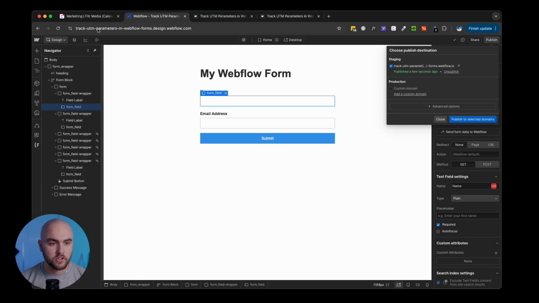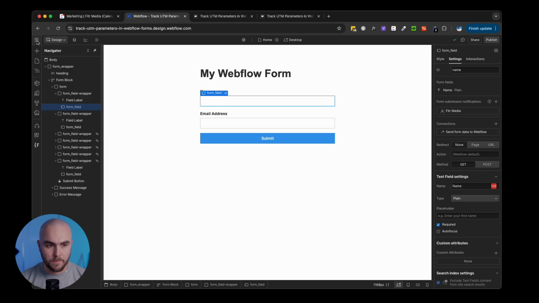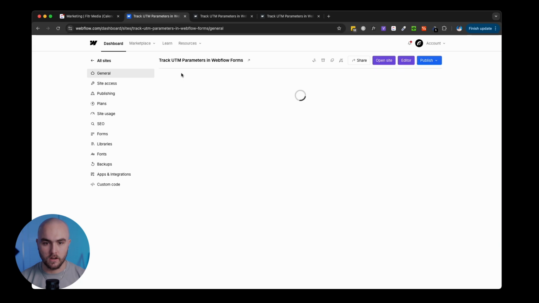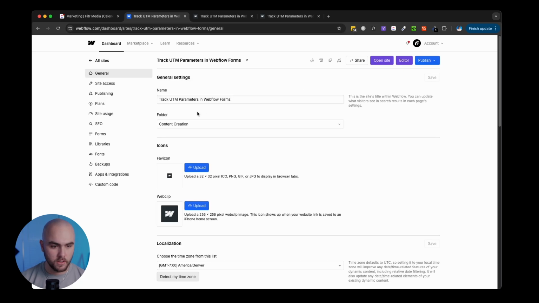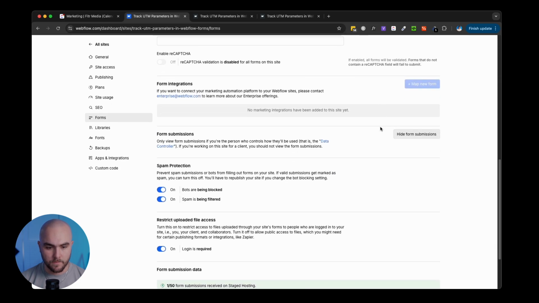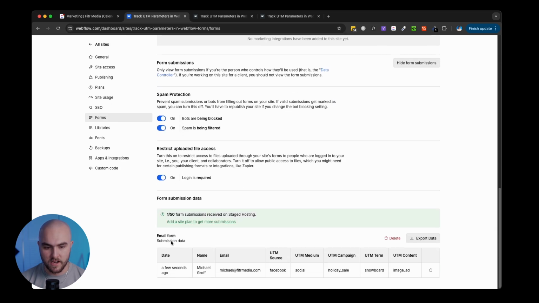So now if we go back to our designer, click on the Webflow logo on the top, click on site settings, and we're going to go check our form to see if we log those UTM values. So we're going to click on forms. We're going to go all the way down to the bottom to where it says submission data. And here you can see we have a new form submitted a few seconds ago. We have our name, Michael Groff, our email, our UTM source, Facebook, UTM medium, social, UTM campaign, holiday sale, UTM term, snowboard, and UTM content image ad.